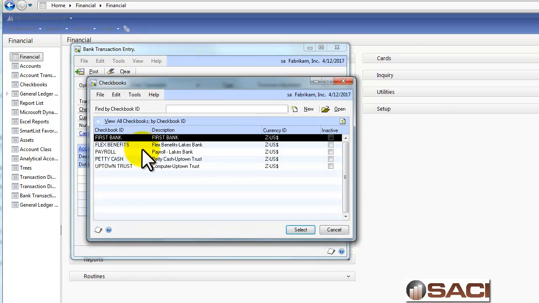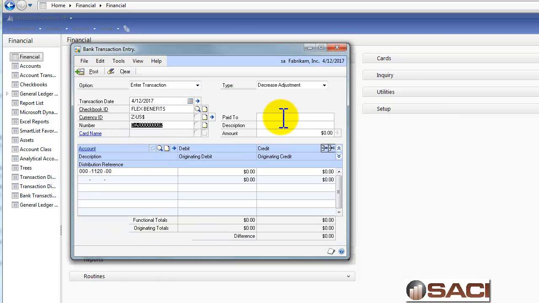So I'm going to key in a decrease adjustment. Let's say that I went out and bought lunch today for everyone. And I bought it at Lunches Are Us. Now, you'll notice what happened. After I tabbed off the Paid To field, the description field copied it automatically. And I used VBA code to do just this. It makes my life a lot easier.